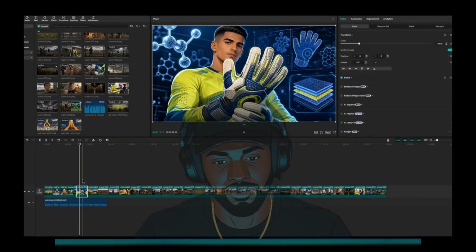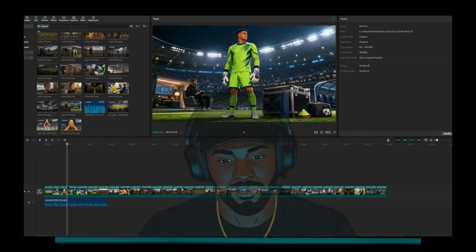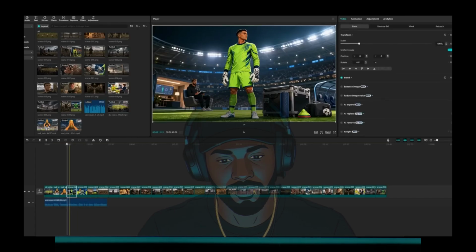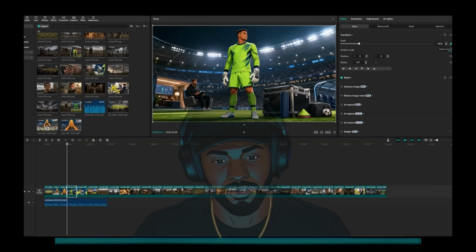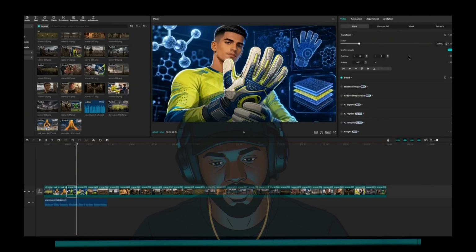Then we add subtle effects like zooms, motion emphasis, and timing cuts that match the narration. Not because they are decorative, but because they reinforce attention. Every second of dead air gets removed because retention is everything.